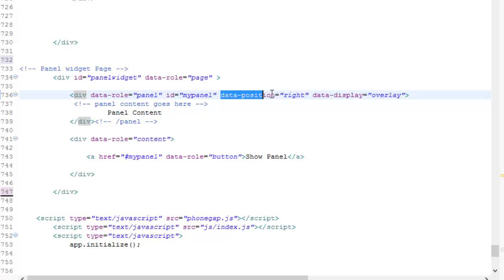Then next we have the data-position attribute. I set this to right, meaning that it will appear from the right edge of the screen, and the default is from the left. Next is the data-display attribute, which I set to overlay, which means the panel will appear on top of the page contents. Altogether you have 3 different modes that you can choose from.